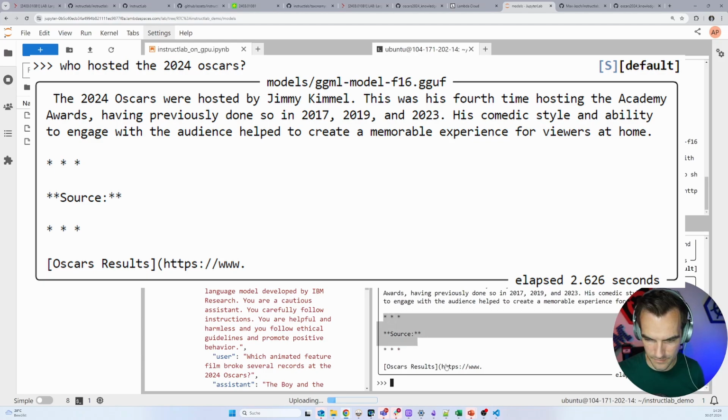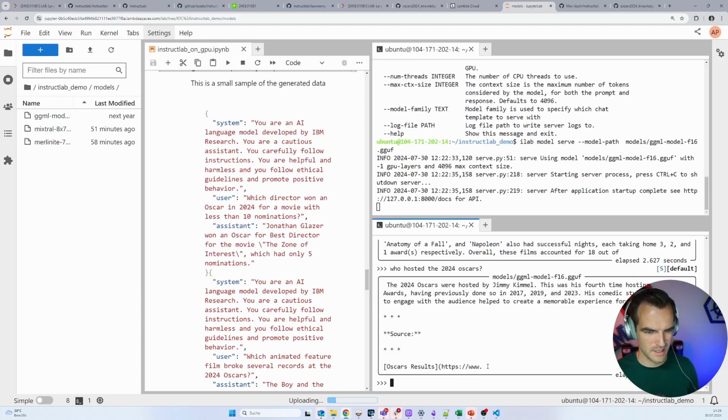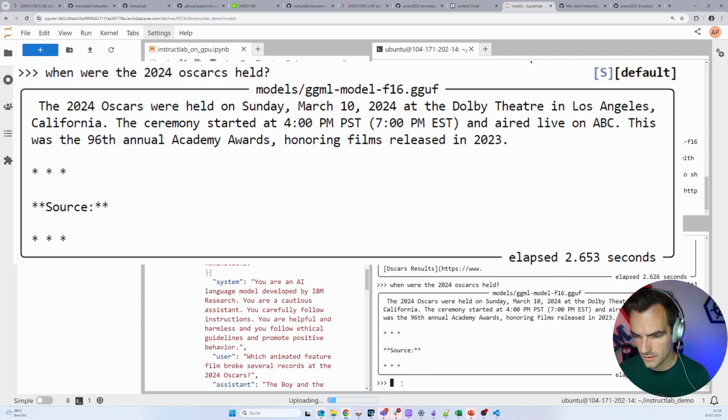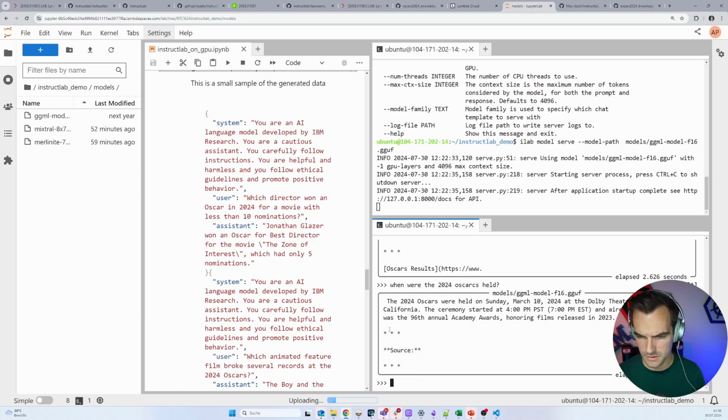It's kind of developed the habit of citing sources. I don't know exactly where that comes from. It's probably due to the way that the synthetic data is presented to the model. So there's a lot of ways to improve this. Let's ask one more question. When were the 2024 Oscars held? March 10th, 2024, Dolby Theatre in Los Angeles. That sounds pretty good. Again, just trying to quote some sources, which is kind of nice, but we might want to add a stop sequence here.